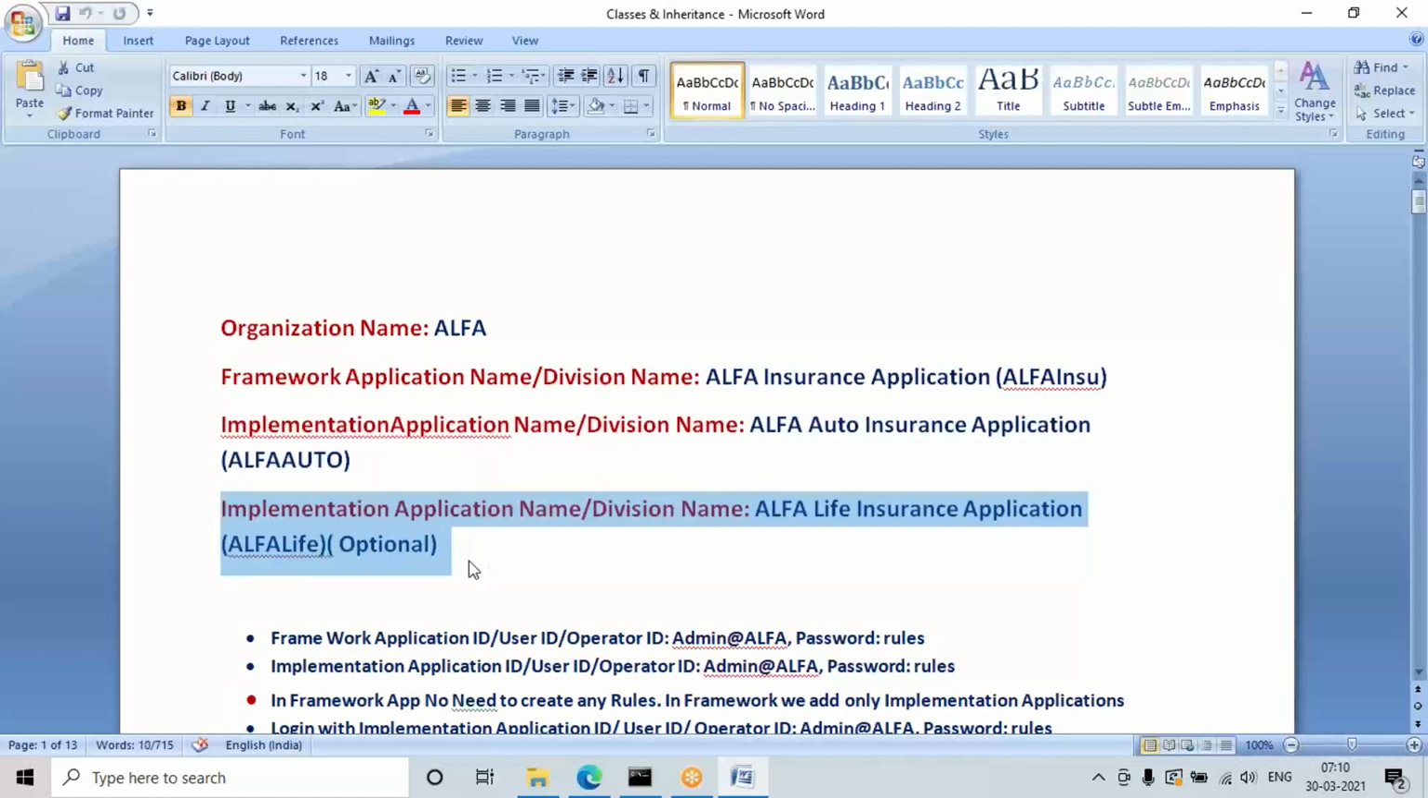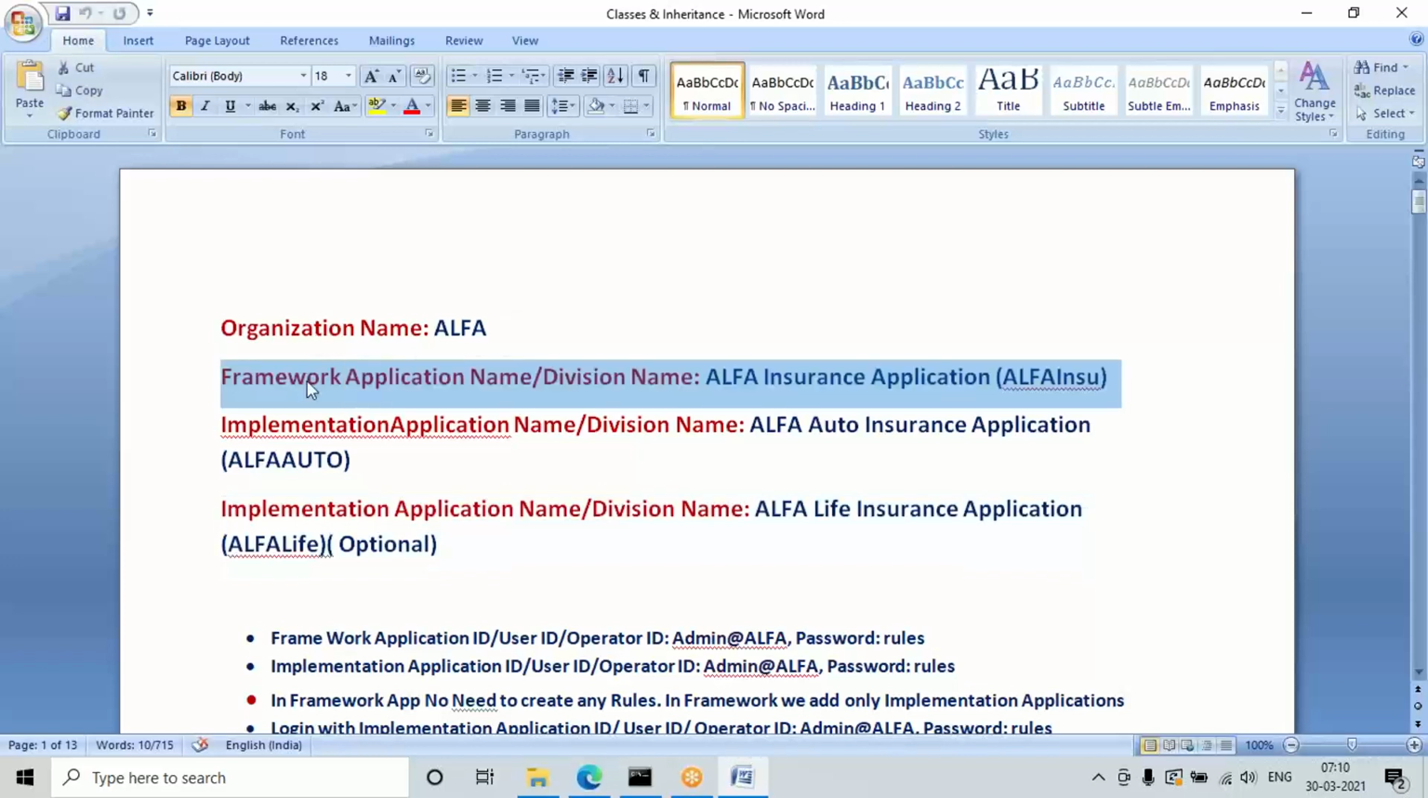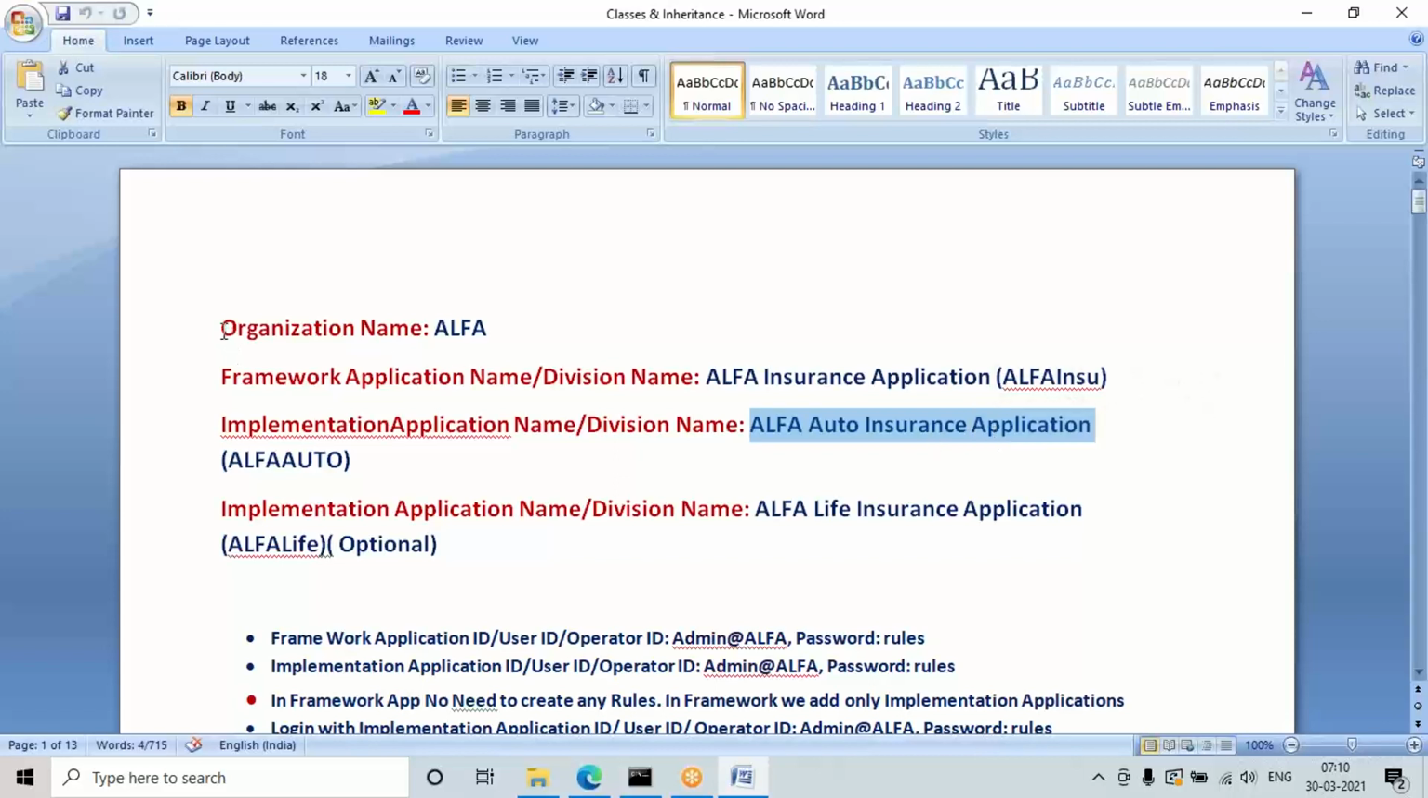The implementation name given is one I created, and I ask you to create one more in your application. It's not mandatory, but for practice try to add one more implementation under the framework layer. I created this one, the Alpha Auto Insurance application. Based on these two details, the framework and implementation details, like organization details, some classes will be generated in the Pega application. How many types of class layers are there, and which type each layer comes under, we are going to discuss now.